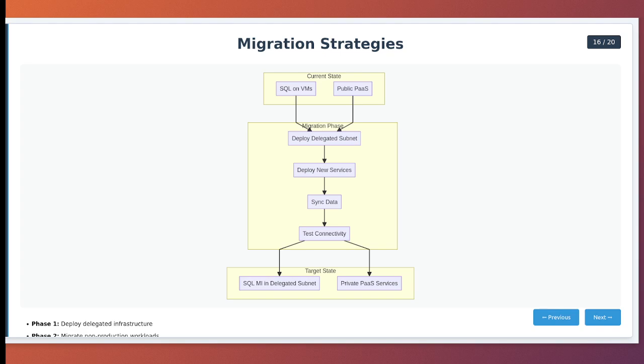Migrating from public platform as a service to delegated implementations is more complex. For app services, you will need to enable VNet integration, which requires a delegated subnet. The migration itself involves updating the app configuration, enabling VNet integration, and updating connection strings to use private endpoints. I always do this in a blue-green deployment pattern to minimize downtime.